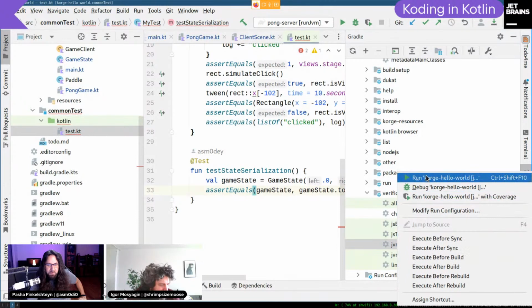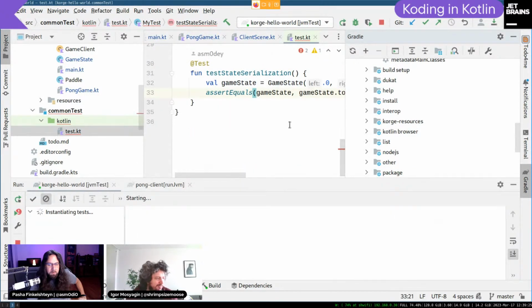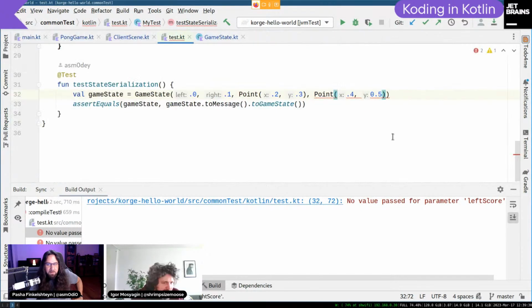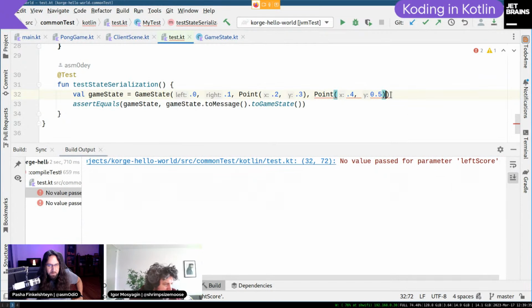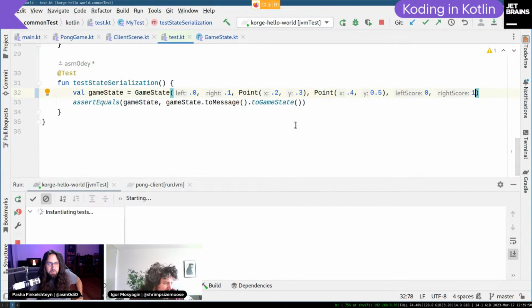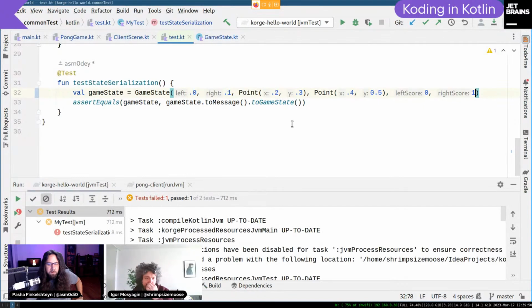Yeah, JVM run. You can just double click JVM test. Okay. Now I see something that I would expect to see. It says that no value passed for parameter left score here. So this is 0, 1, 0, 0, 0, 1, okay. Yeah, it should work. And you can even debug the tests, which is nice.